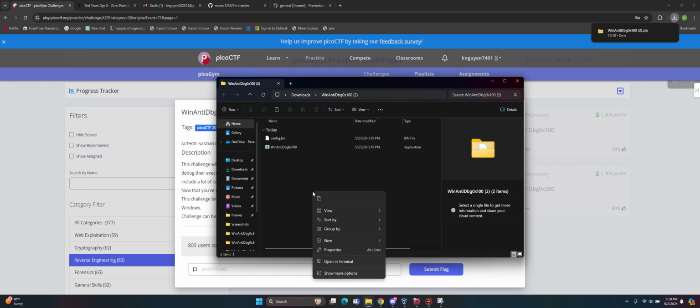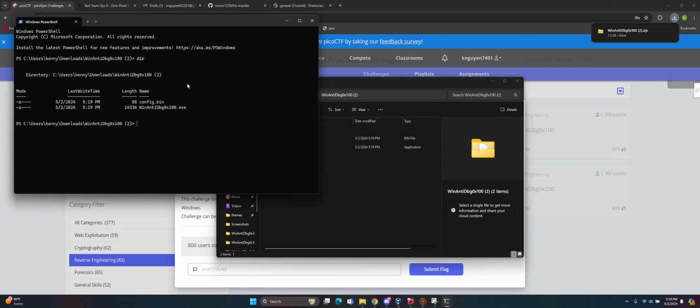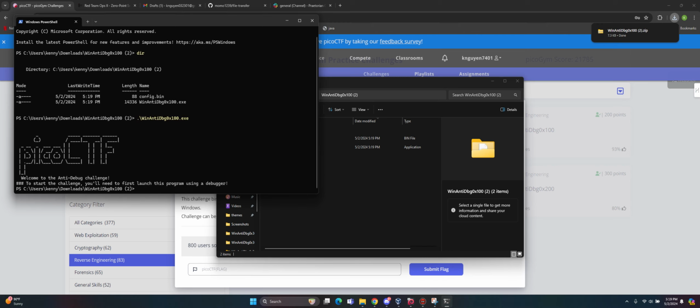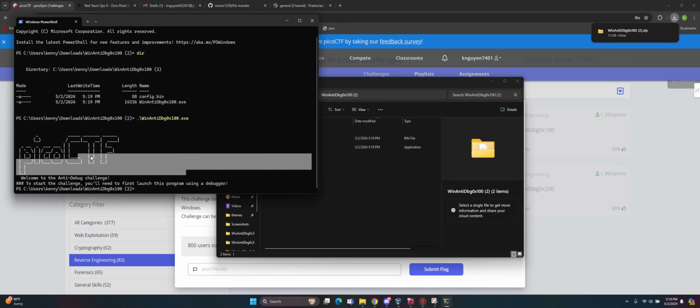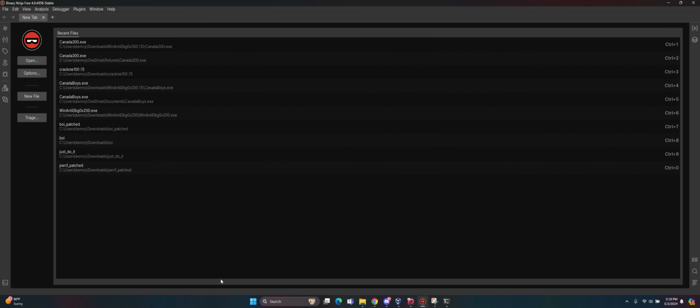So it says that it's a console application, so we can open this in terminal. Alright, let's just try running the code. And it says, welcome to the anti-debug challenge. To start the challenge, you will need to first launch this program using a debugger. Alright, so we are going to be using my trusty Binary Ninja.